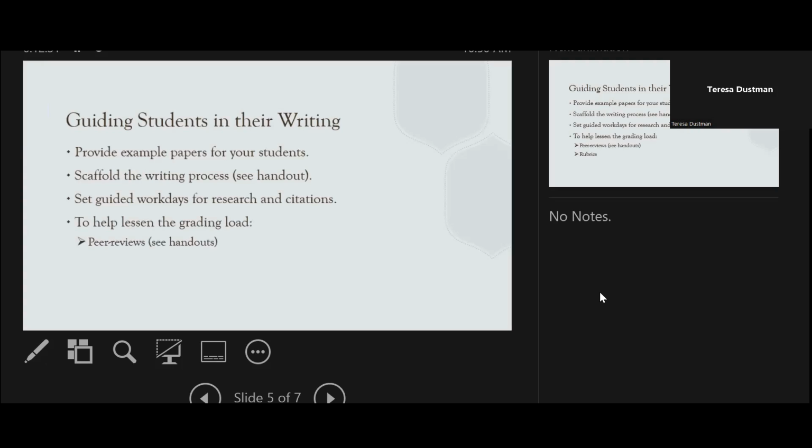And then once they've written their rough draft, you may want to help lessen that grading load by having them do peer reviews. That's a second handout that you all have. So let's take a look at that one. Peer reviews are wonderful because it, again, helps you to not have to grade as much. But before you can have your students grade, you have to teach them what to grade and how to grade, what to look at in terms of content.